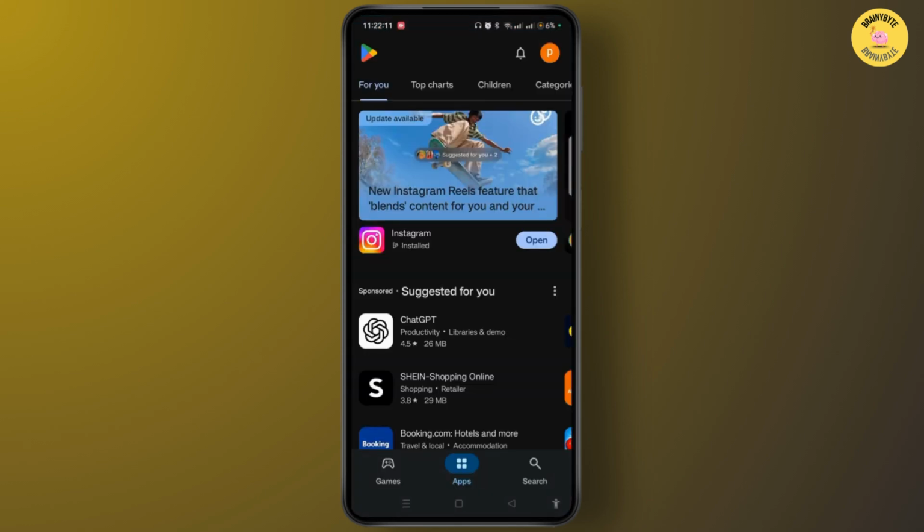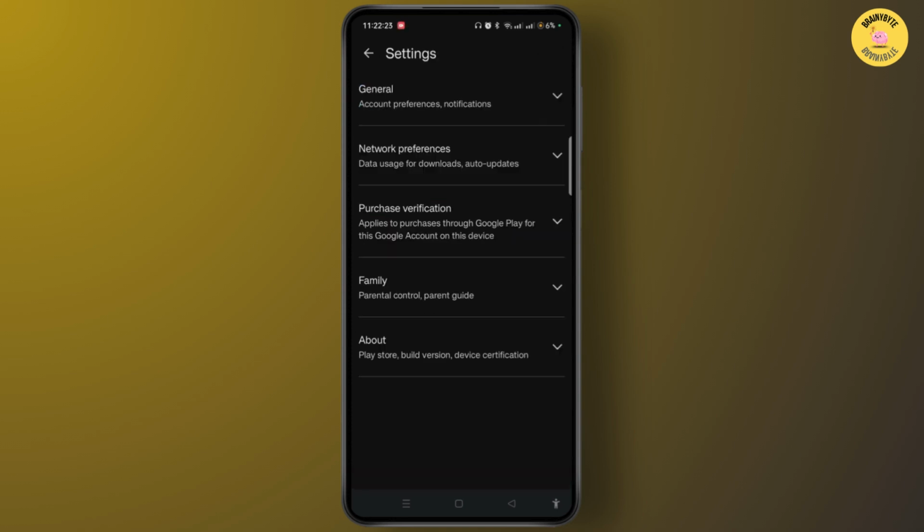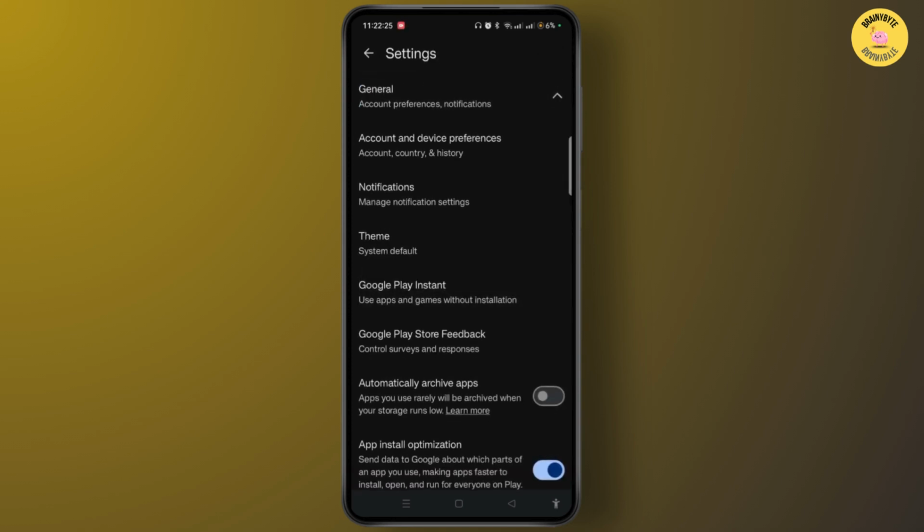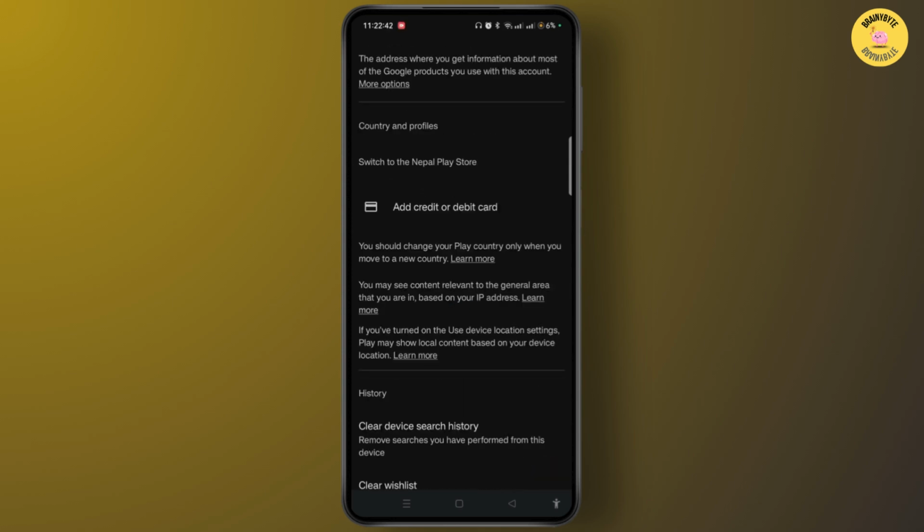Navigate to the profile icon at top right and go to the settings option. Now tap on the general option and look for the option of account and device preferences. Scroll down and look for the country and profiles section.